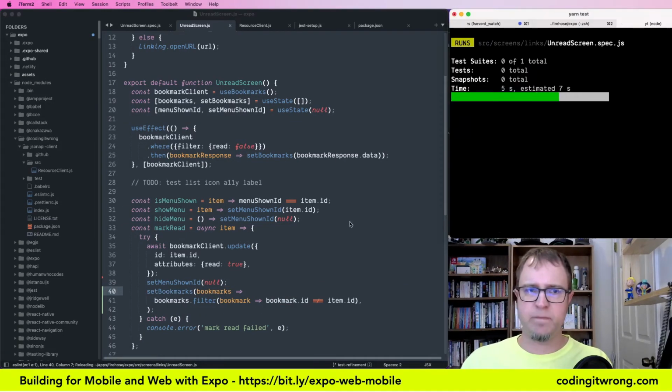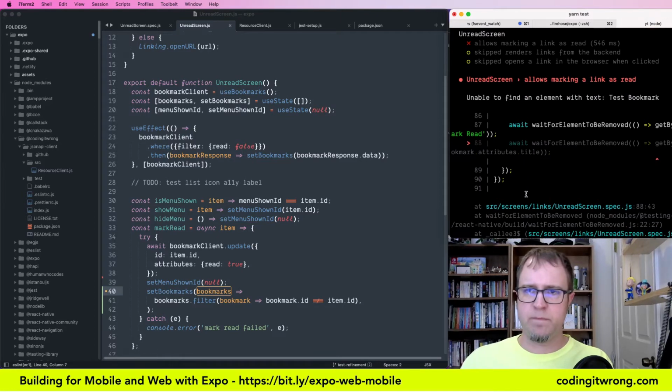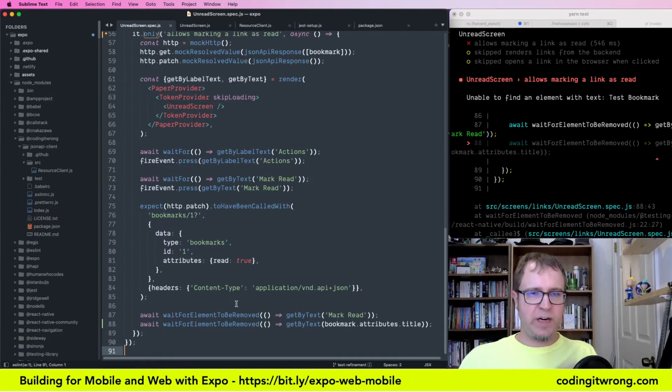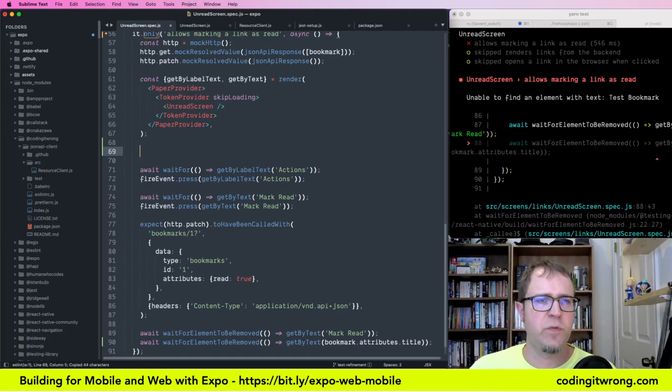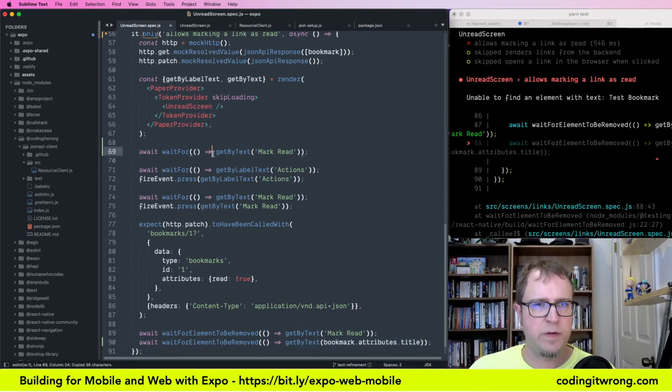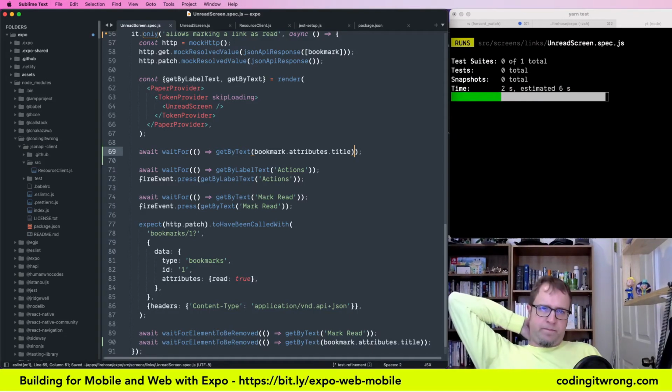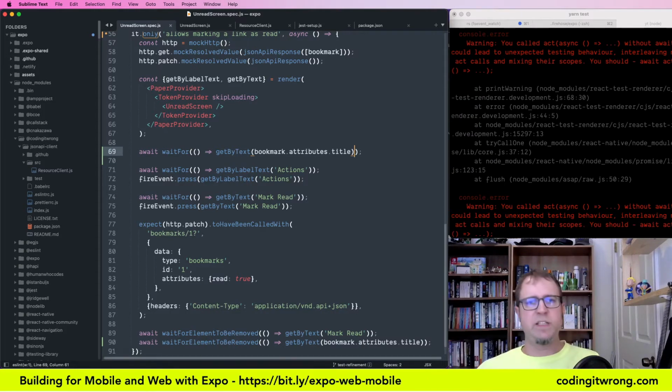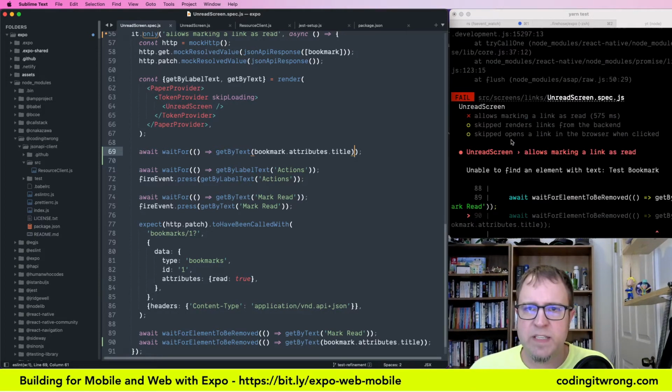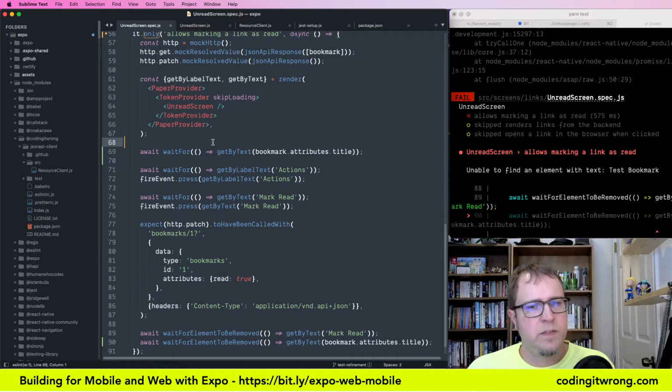So let's see. Unable to find element with text test bookmark. Right, that makes sense, that's intentional. I think there might be something weird going on with wait for element to be removed. So let me look for it up here. Maybe the fact that it was found first is helpful. There could be some kind of timing issue. It might want to make sure it is found before it's not found. Okay, that doesn't help.